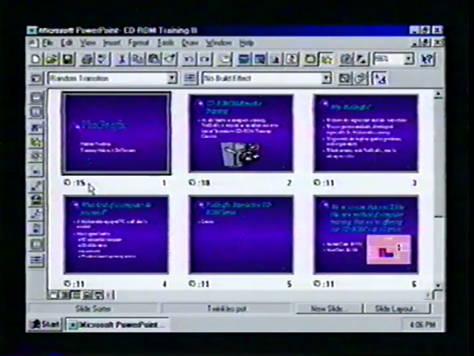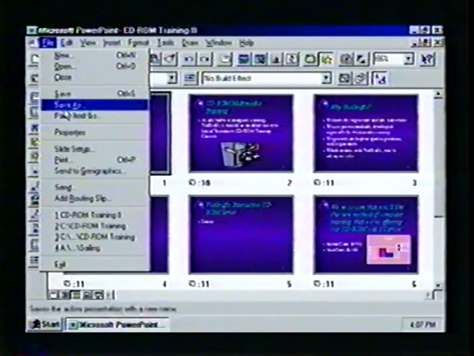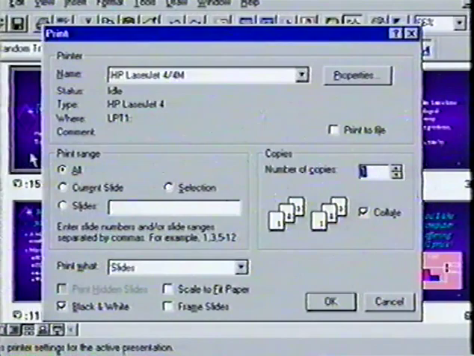Finally, in the next section, we will learn how to print our slides and then exit the PowerPoint program. To print the slideshow on paper or even transparencies, we'll open the File menu and choose the Print command. At the top of the print dialog box is the name of the default printer which is currently selected. If we have installed more than one driver and want to change to another printer, we can select the down arrow button in the name box.